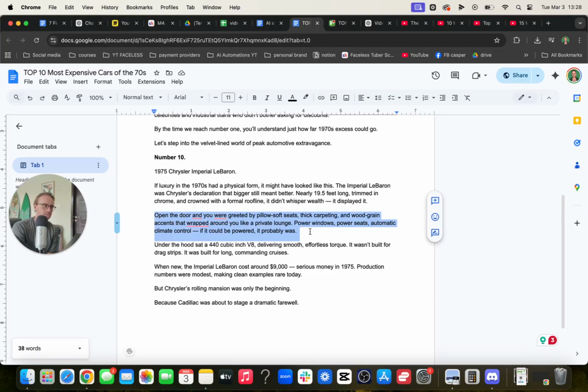Power windows, power seats, automatic climate control. If it could be powered, it probably was. Under the hood was a 440 cubic inch V8 delivering smooth, effortless torque. It wasn't built for drag strips, it was built for long, commanding cruises. When new, the Imperial LeBaron cost around $9,000. Serious money in 1975. Production numbers were modest, making clean examples rare today.